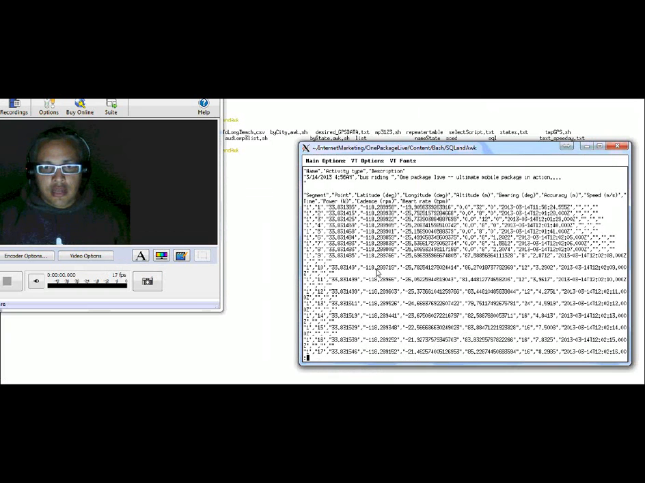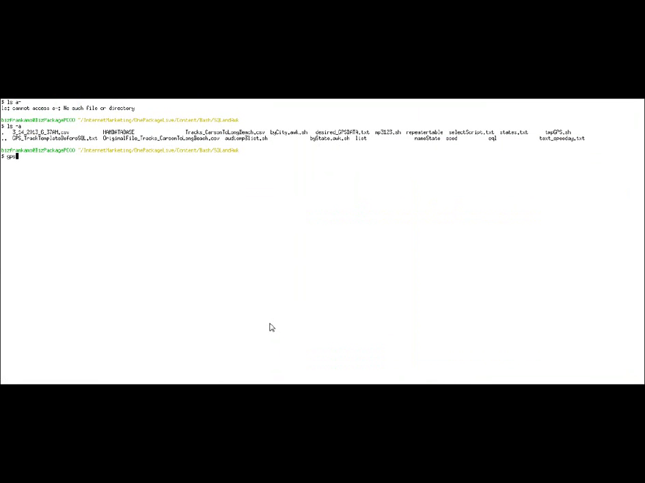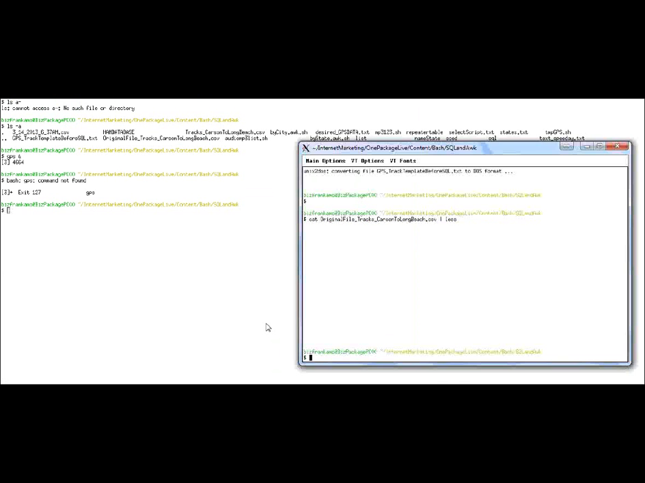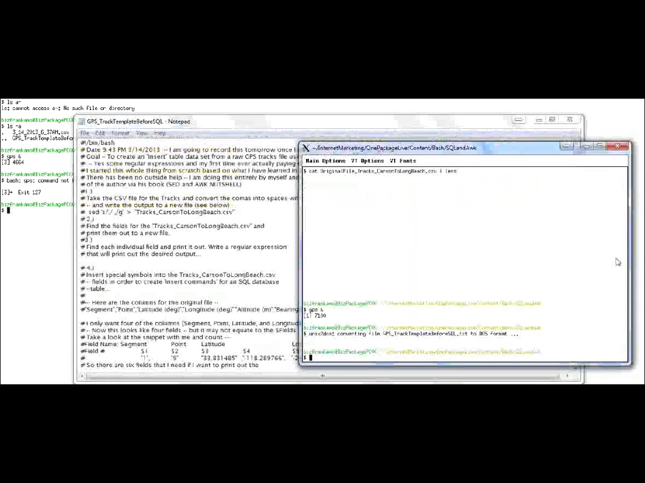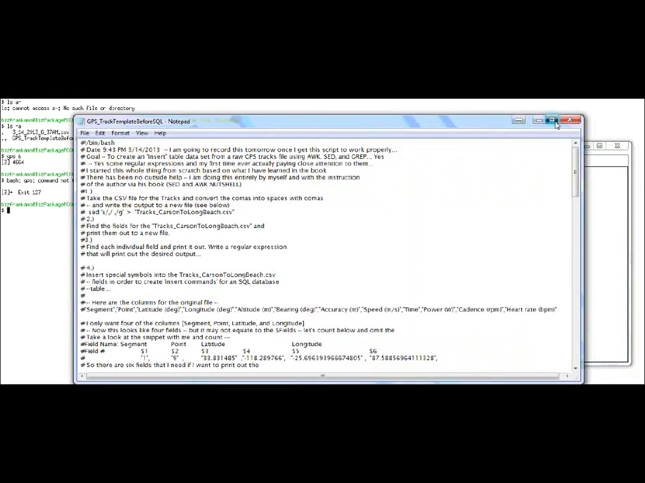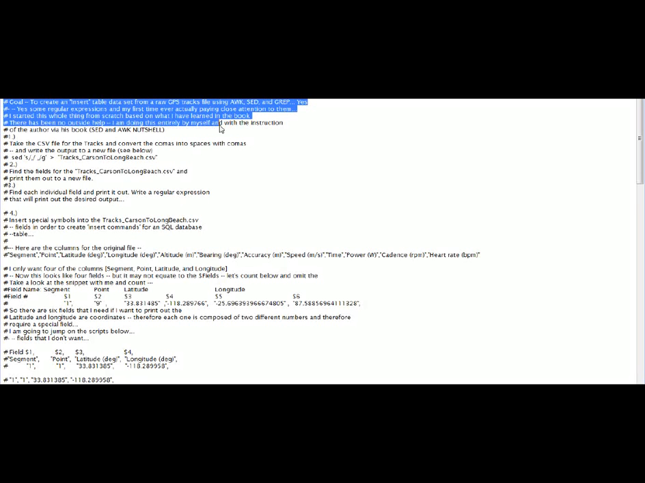Right. So here we go. Here's the file that I created as I logged everything today, and you can read what I wrote, basically what I'm going to talk about today. I'm going to use this command to write to this new file.